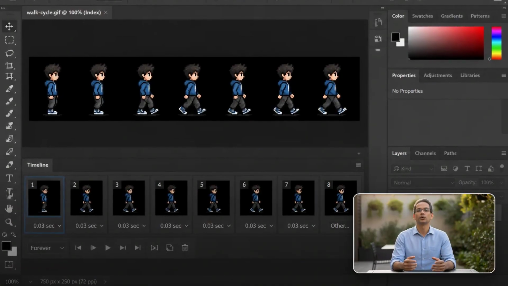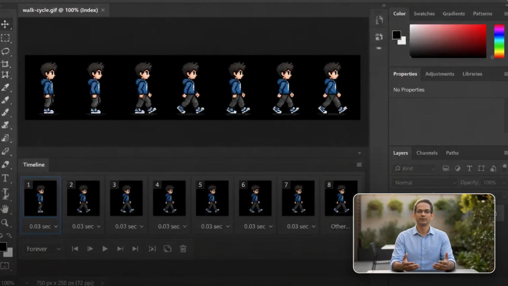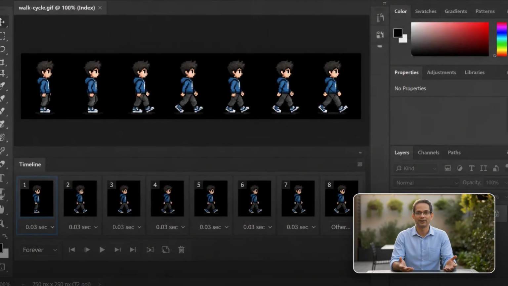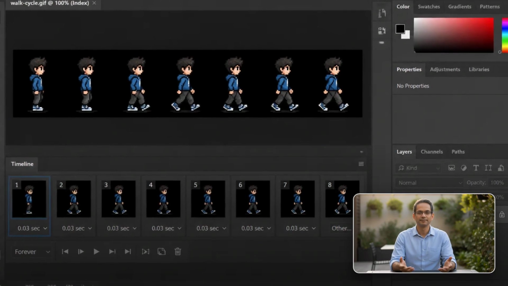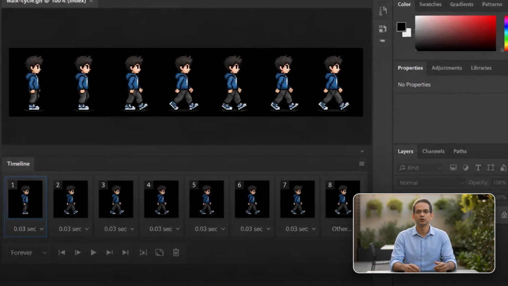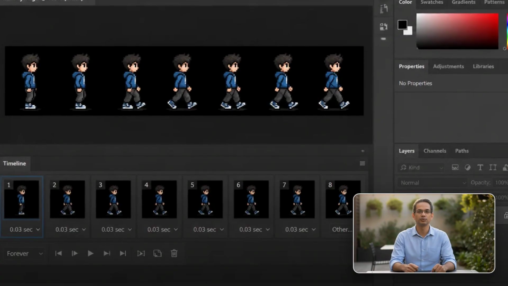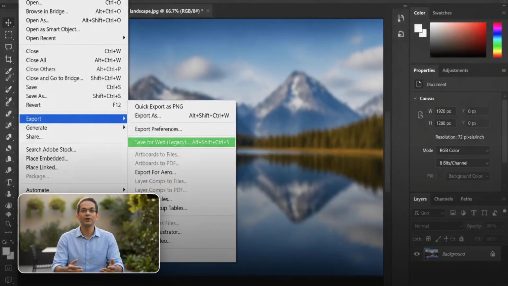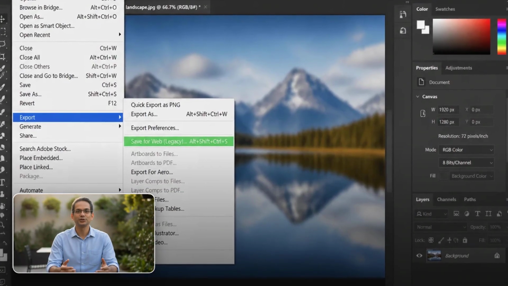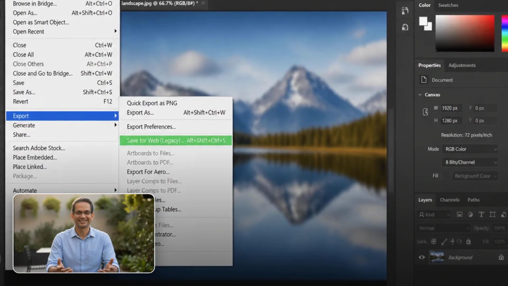If you want more control, click the hamburger menu in the top right corner of the timeline panel and choose Convert to Frame Animation. Select all the frames, set the delay on each to about 0.1 seconds for smooth motion, and set the looping option in the bottom left to forever. Now go to File, Export, and choose Save for Web Legacy.